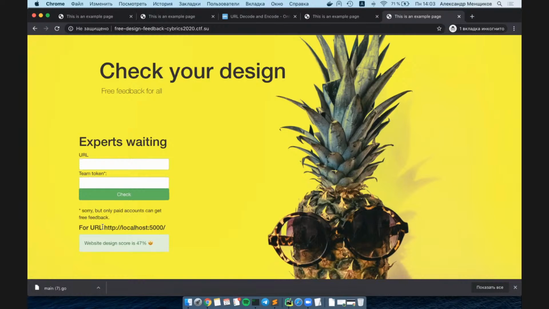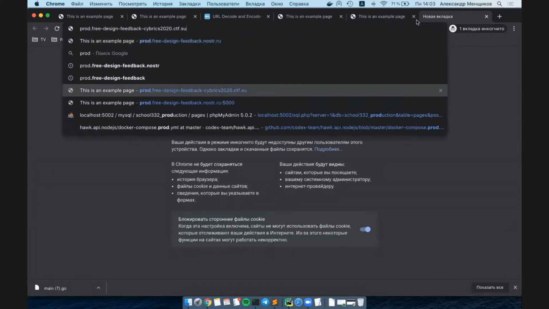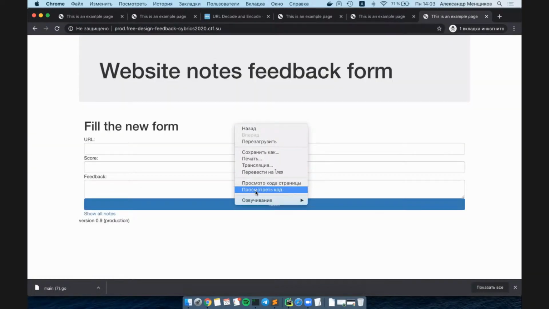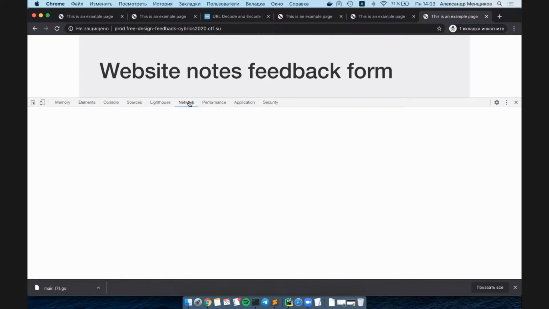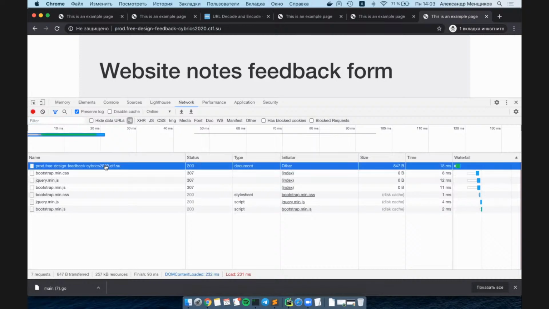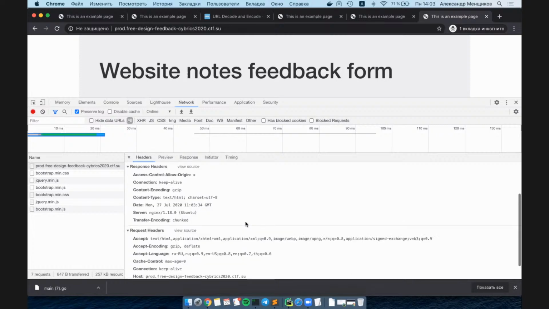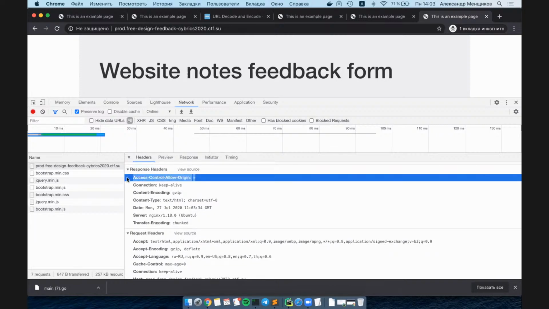What we can know next is that our expert has a real Chrome browser. So he will execute all JavaScript in his browser. And also you can see that the production version of the free design feedback has some CORS headers, which means that you can make JavaScript requests to this website from any other website. Yeah, you can see access allow origin.